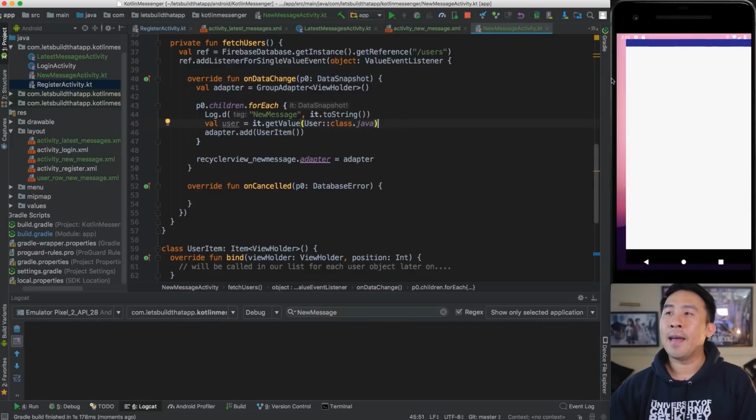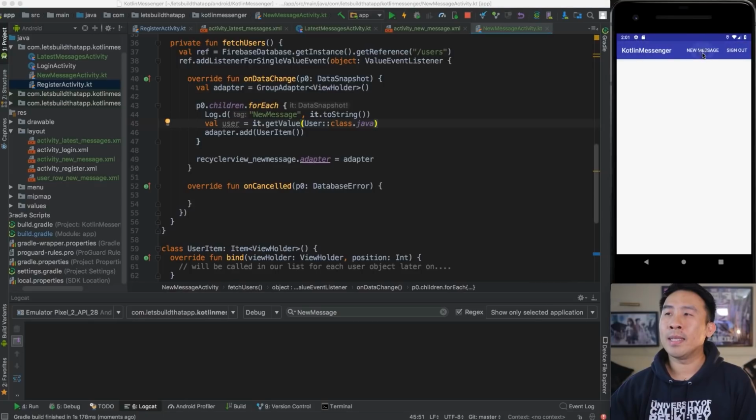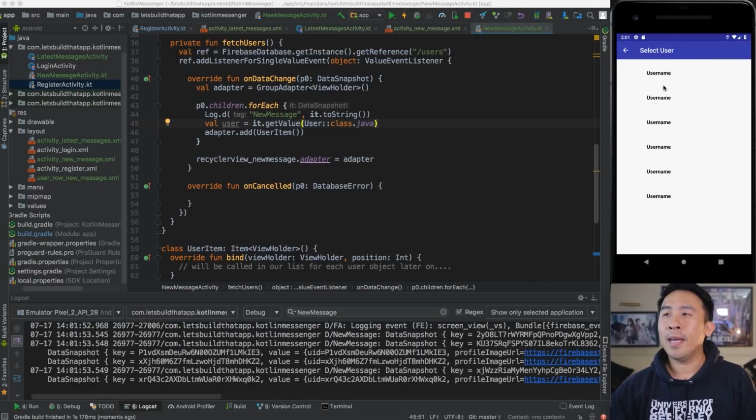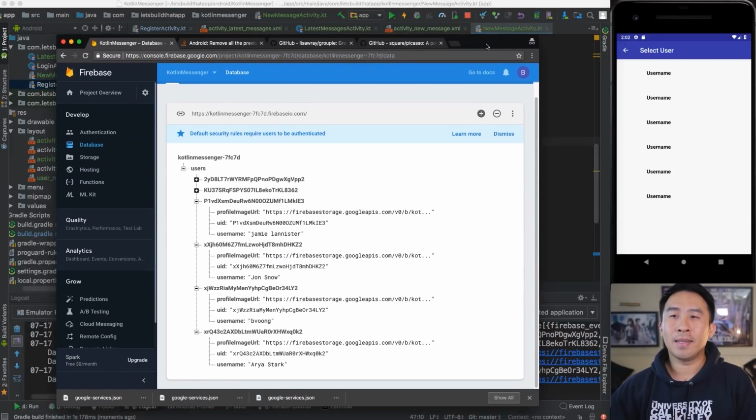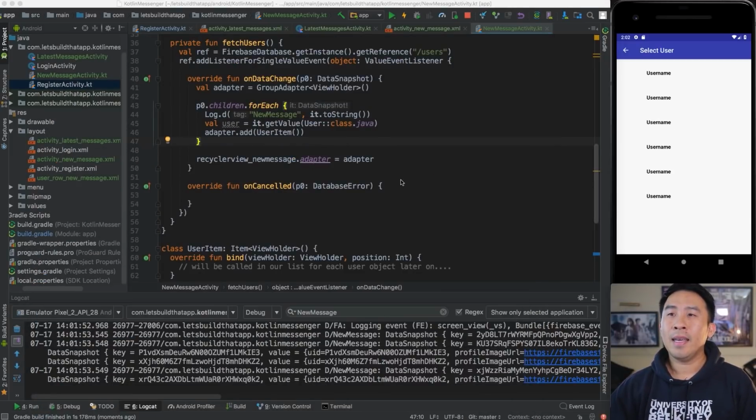I'll just hit that and run this, and hit the new message again. What you'll get is 6 username rows inside of your list now, right? That's a lot better than what we had before. That represents the 6 users inside of Firebase over there. What is left for us to do is to actually fill out the username on the right side, which is pretty easy to do.